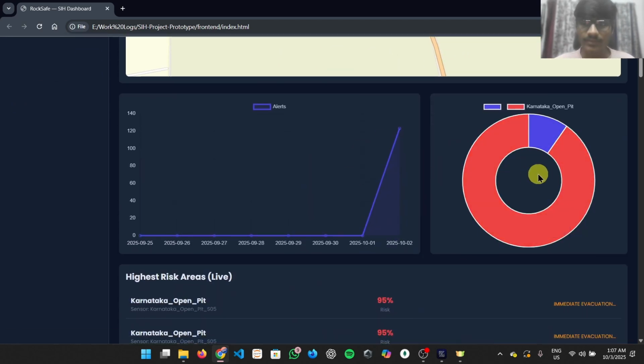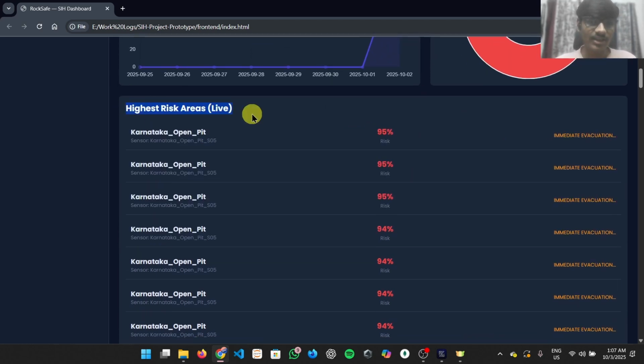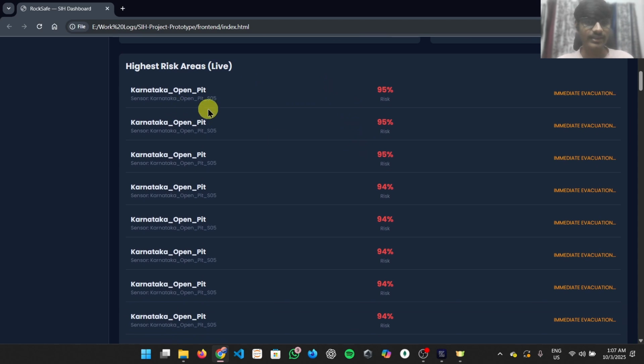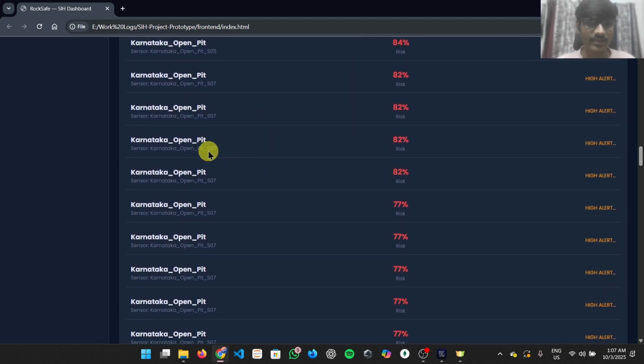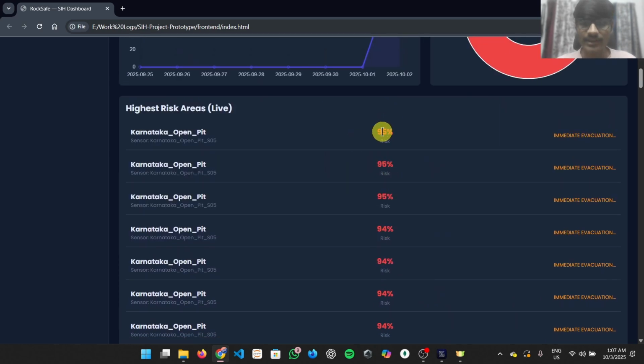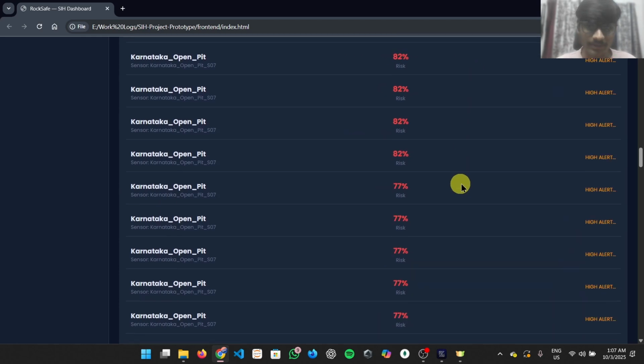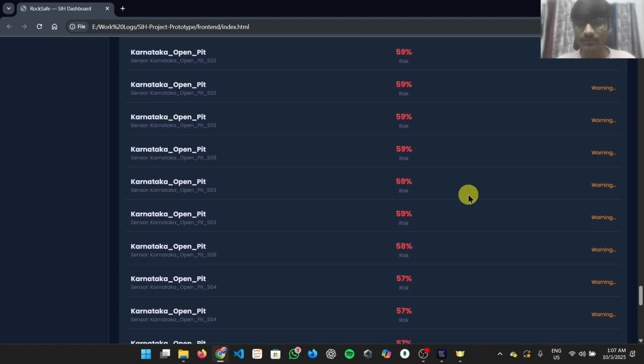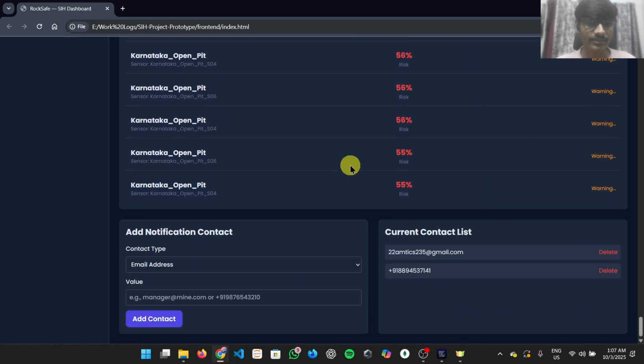Moving further, we have two maps here which are related to the alerts. These are all the high risk areas, like site number 7, and site number 5, which is at 95% risk, meaning immediate evacuation should be performed there. Likewise, these are the warnings at site number 8.